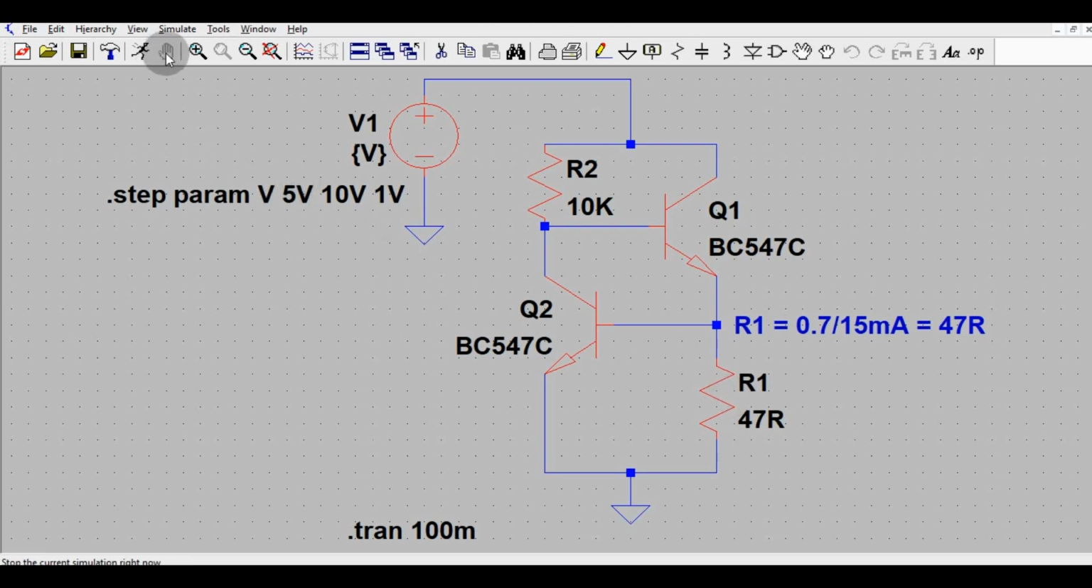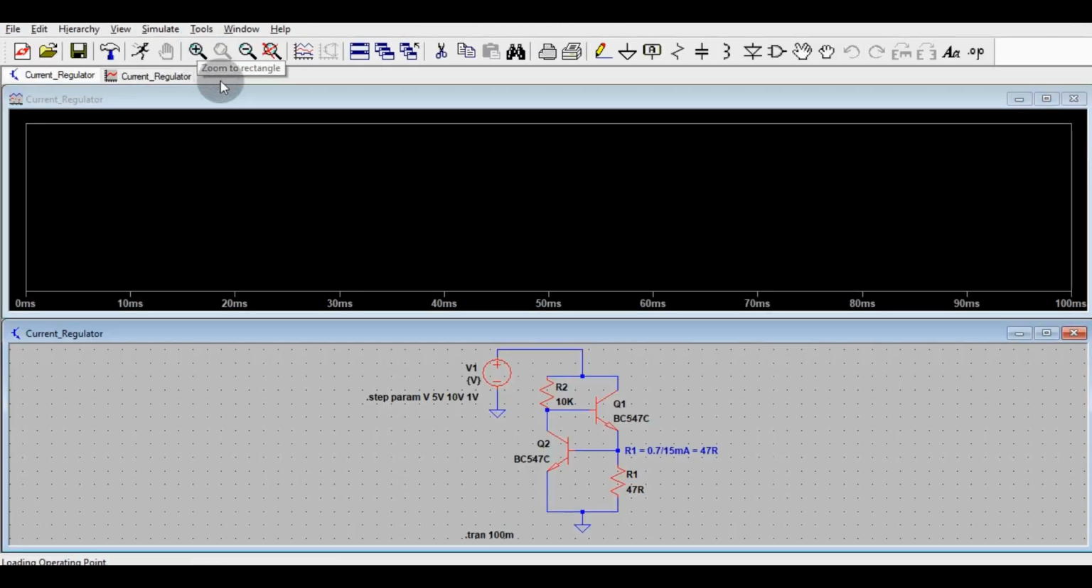If you want to run the simulation, you have to go to this button, this is the simulate button, run. Click it, run. Then you can see you have two windows, one for the schematic and one for the waveform.